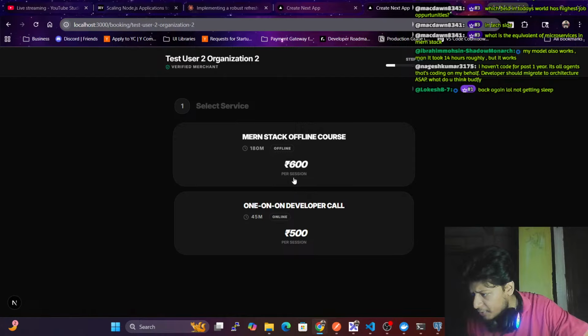MacDon, what is the equivalent of microservice in MERN stack? Actually, we can implement microservices in MERN stack. Microservice is an architecture. It can be implemented in Spring Boot, Node.js.